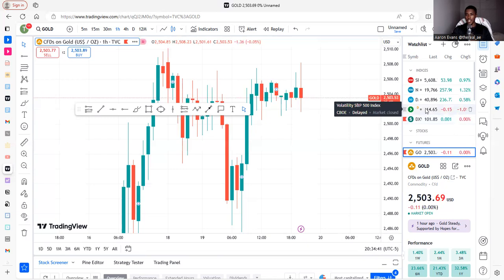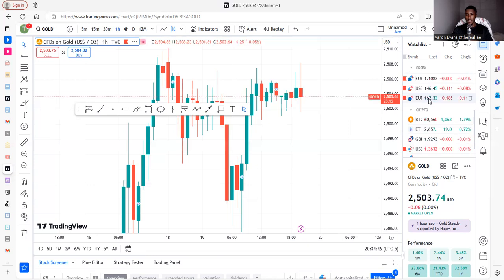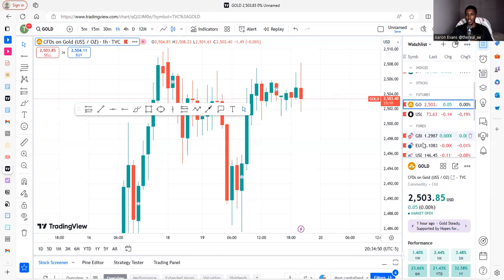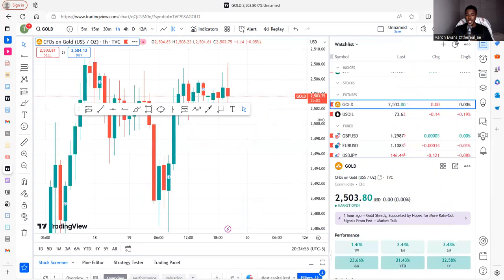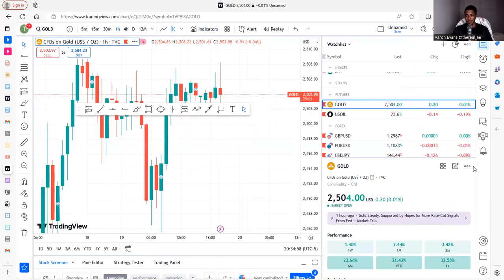Something for me, I pretty much trade everything on here. What is this? Euro, JPY. This should be UJ. This should be EU. Yep. Cool. And don't forget, you guys can drag this stuff out. I think it's pretty cool.